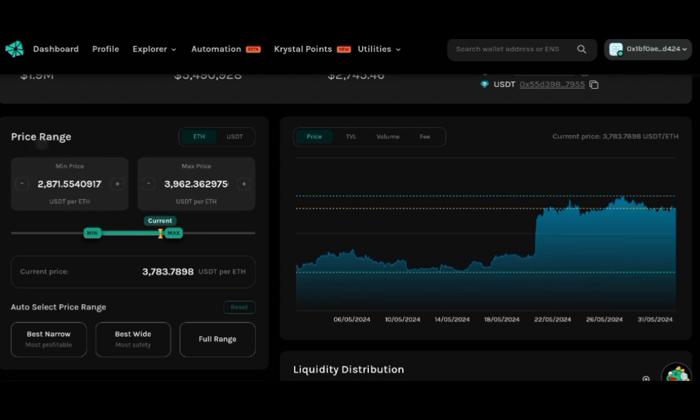Then you have the price range. This is something you need to set in order to open a position here, to deposit liquidity here. So you see the current price, the minimum, the maximum. And on the chart on the right side, it will allow you to have a reading of the past week. So you have the last 7 days. On yellow, it's the current price. The green lines are the top and bottom. So you know the range for the past week has been in between this. And it can give you an idea of how it will perform in the future.